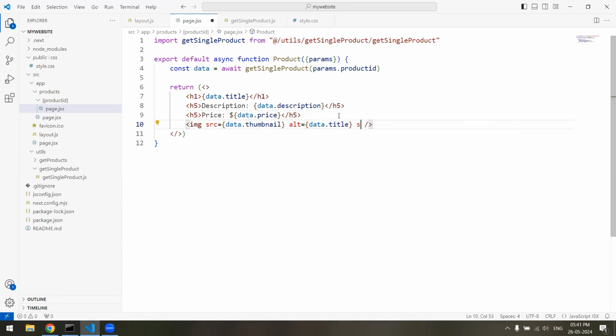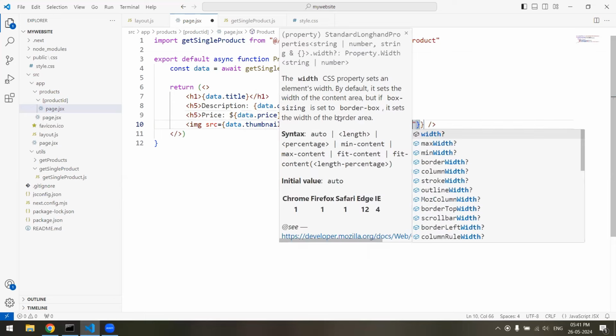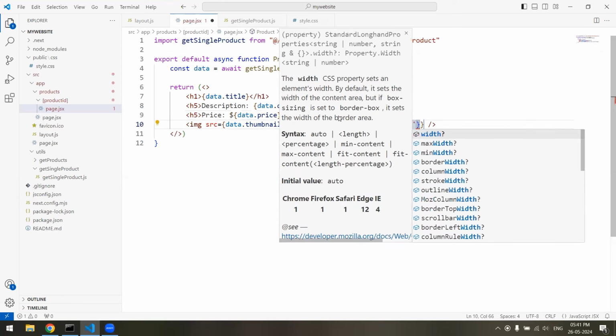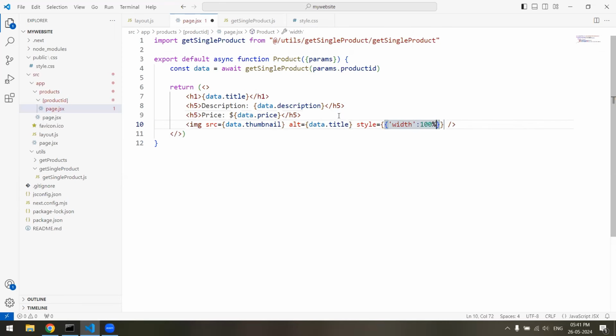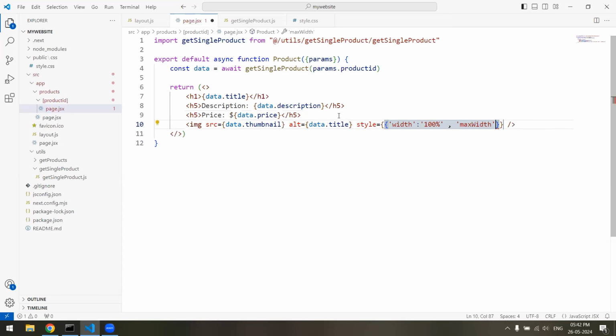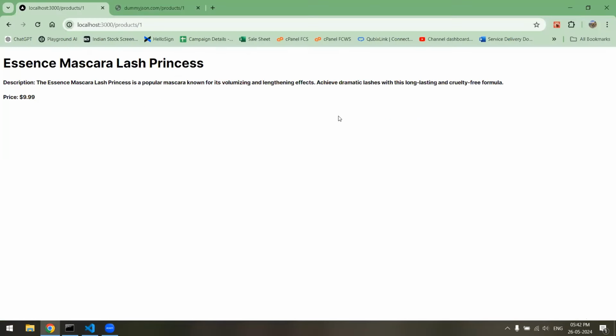And let's put a style here, I'll use single quotes, width 100%, and max width, let's say 10 rem would be enough. And let's see. Okay, we have got the image as well.